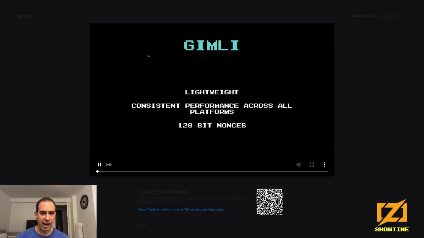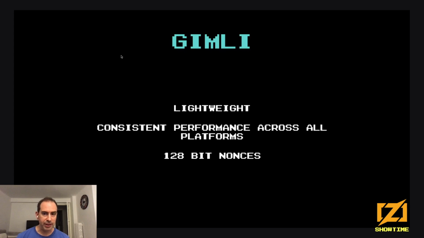Gimli is very small, lightweight. The performance is not that great, but it's consistent across all platforms.